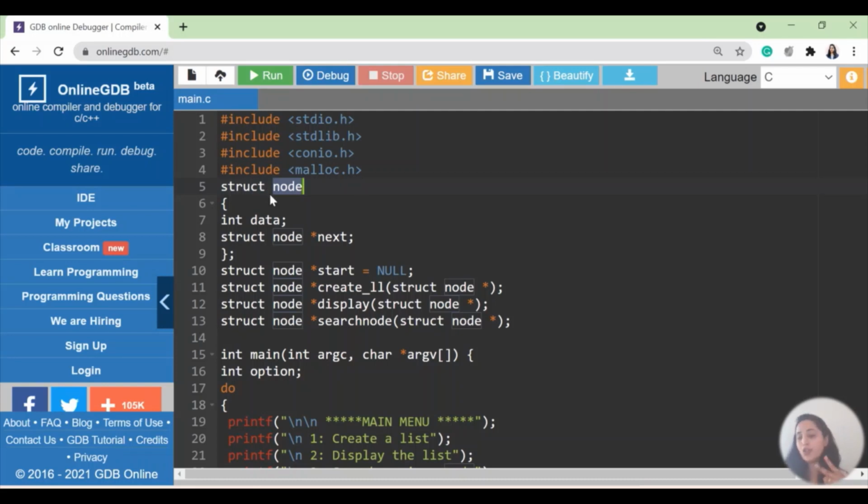In my node I want 2 members, that's why I'm declaring 2 variables over here. The first variable which I declare is data, and its data type is integer. The next variable which I will declare is next, and what should be the data type of next? Next is the one which is holding the address of another node. That means one node is holding the address of another node. So next is a variable that will point to a struct node. It is going to point to another struct node, so it is going to store the address.